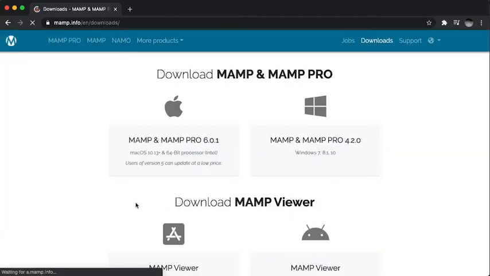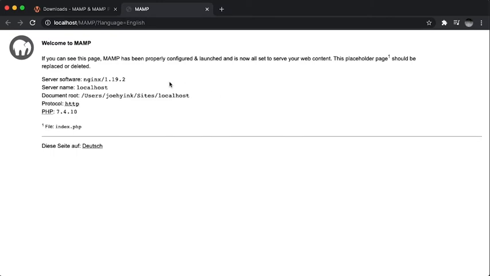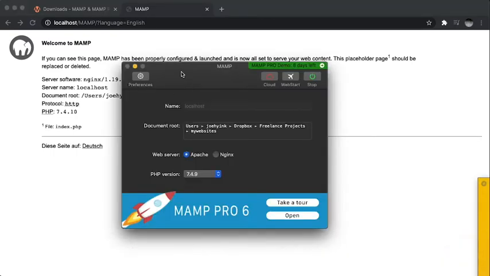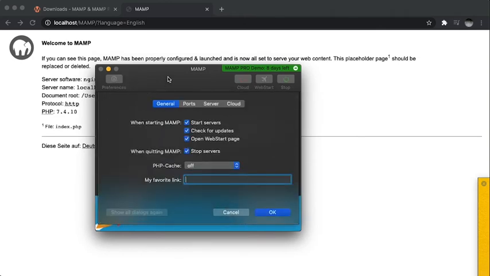So we're going to go to download and see it's available for both Mac and Windows. I already have it downloaded and installed. To download it, you just click here. It's going to download a PKG file, which is what's used to install things on a Macintosh. But I wanted to show you a few things that I want to make sure that you have set up. Here we go, MAMP.